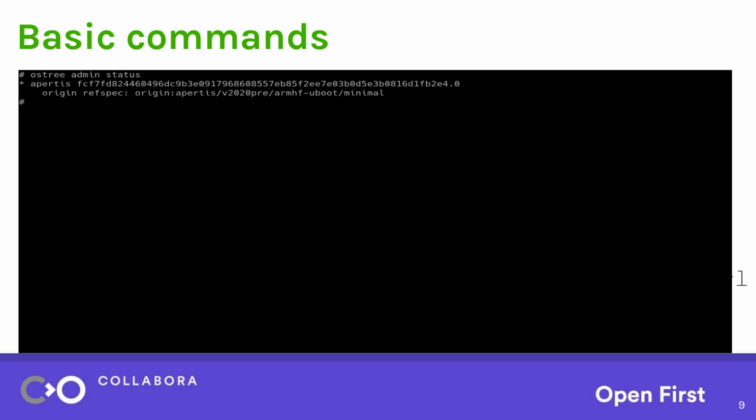In our case, origin is the name of the remote, and we can check the list of used remotes with the command ostree remote list. For now, for sure, we have only origin. We can get the URL of origin via several commands like the ostree remote subcommand, or directly take it from the configuration file, as you see on the list.